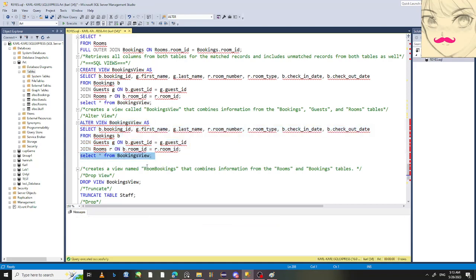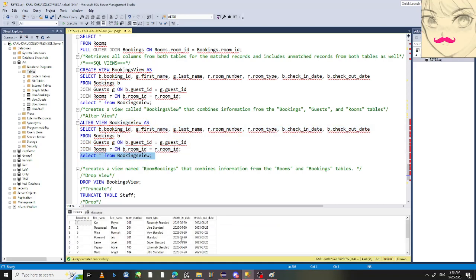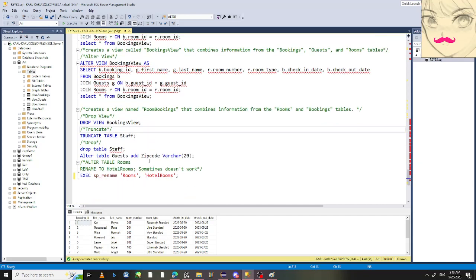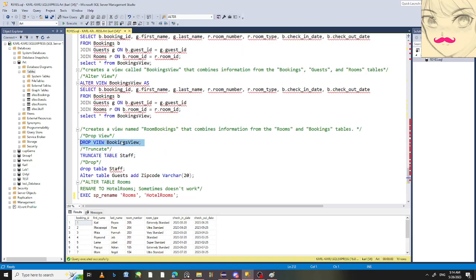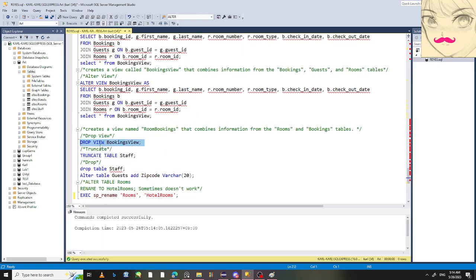And to select it, and to drop the view, and for the truncate command, it's like hitting the reset button on a table. This command removes all data from a table, giving you a clean slate.